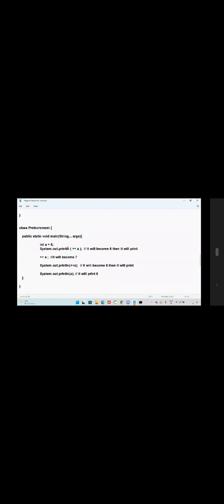So the a value is incremented. That means it became 6, then it is printing that. Now plus plus of a, what is happening here? It is becoming 7.